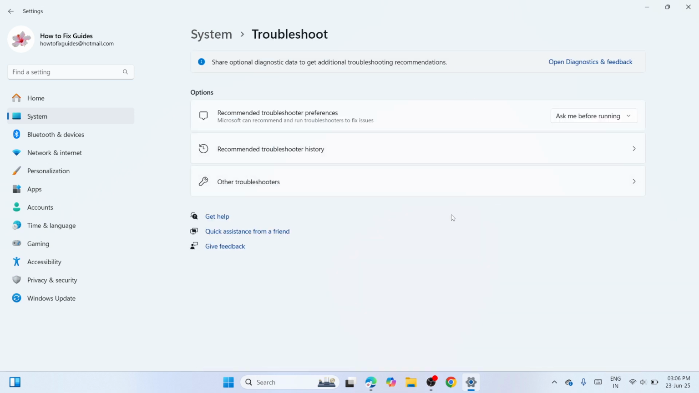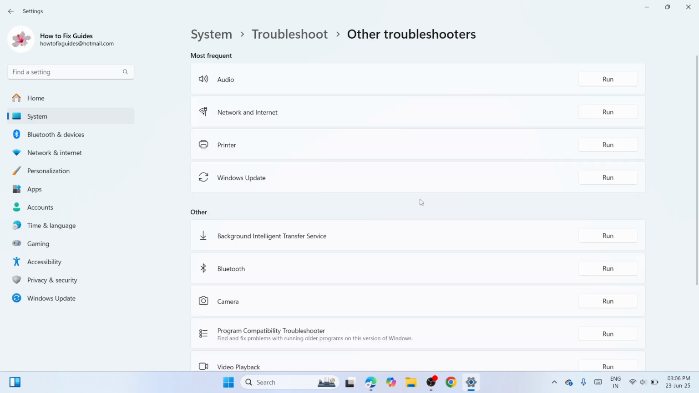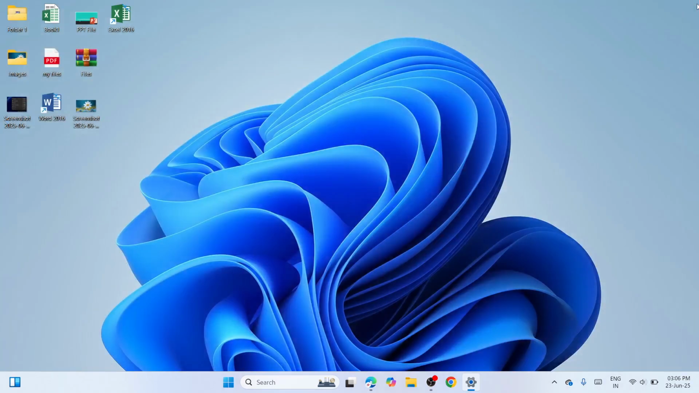Afterwards, you'll see these three options. Please proceed to Other troubleshooters, and there you can see Windows Update. Click on Run. So you need to run the troubleshooter for Windows Update and it will take some time, maybe 2 to 3 minutes. Please wait until it is done. Once you are done, I would suggest checking if the problem has been fixed. However, if not, then you need to move to the second solution.